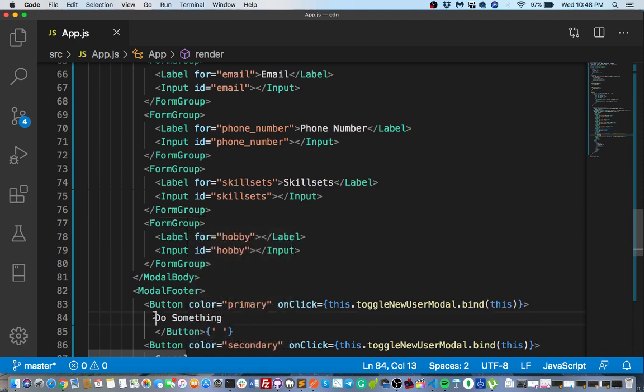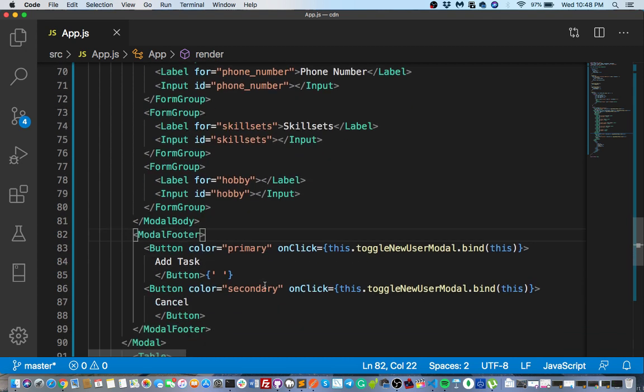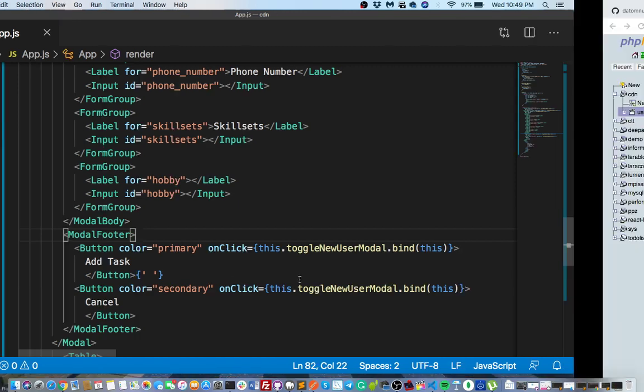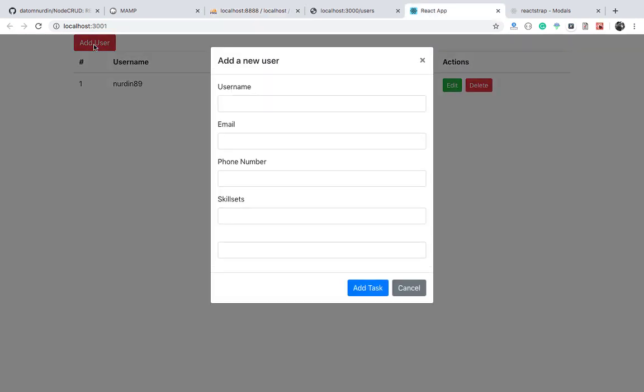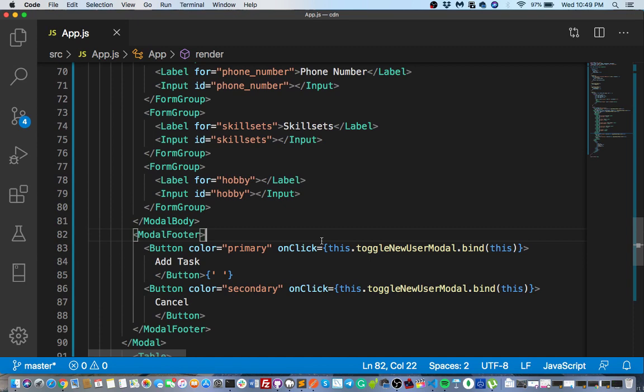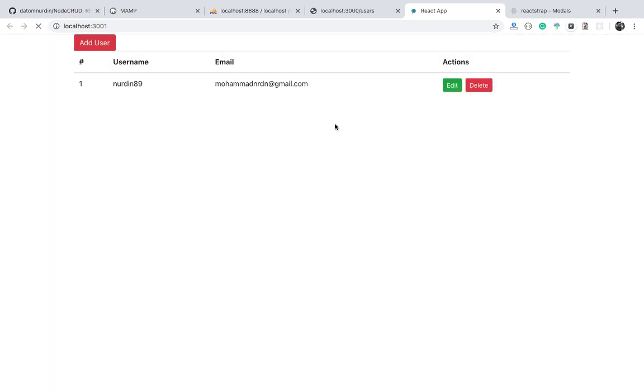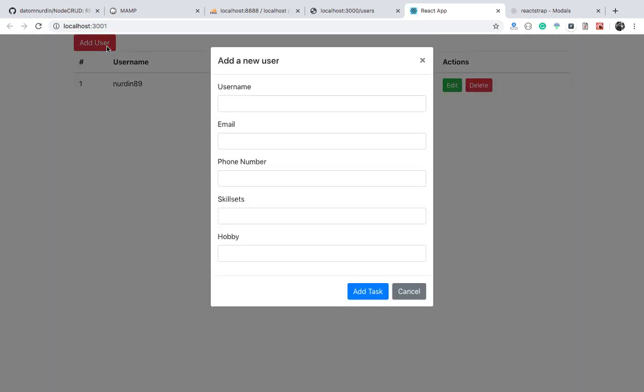I think for this one you need to change it to add task. Add task, cancel. So maybe we can try. If I click this, hobby label. Oh, I didn't put it in. I need to save first. And I click. So we got the add a new user title, username, email, phone number, skill set, hobby.